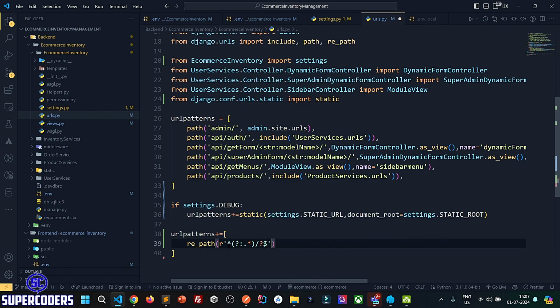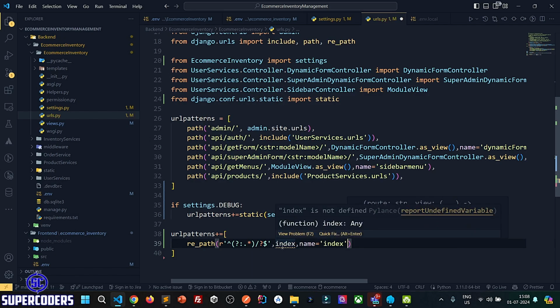It is okay. Regex all the things has been, I think, okay. Then we need to add a controller method. So I'm just giving the index to serve our index file. Also add the name index. Let's create a method index.